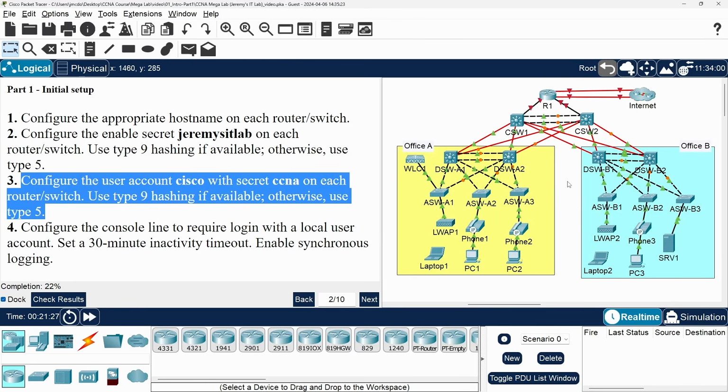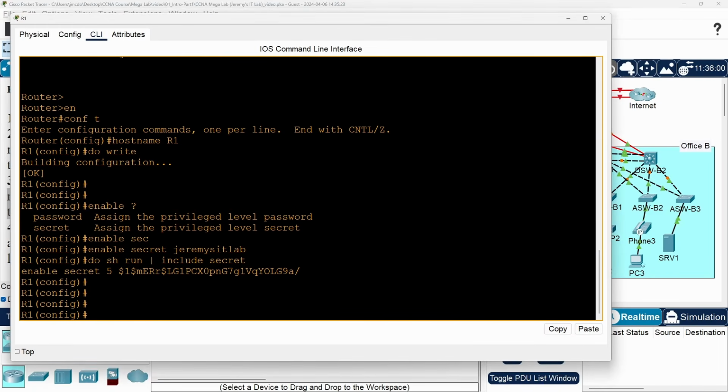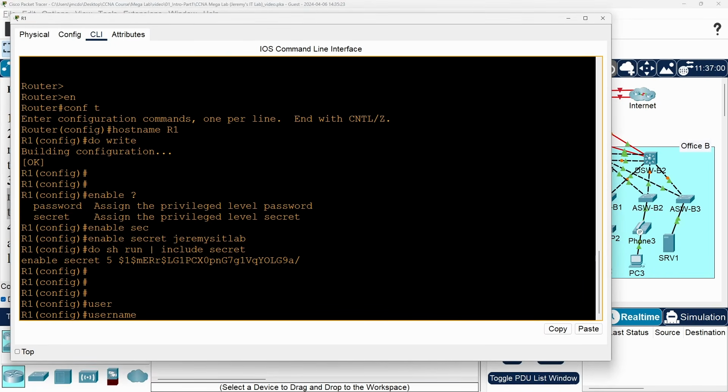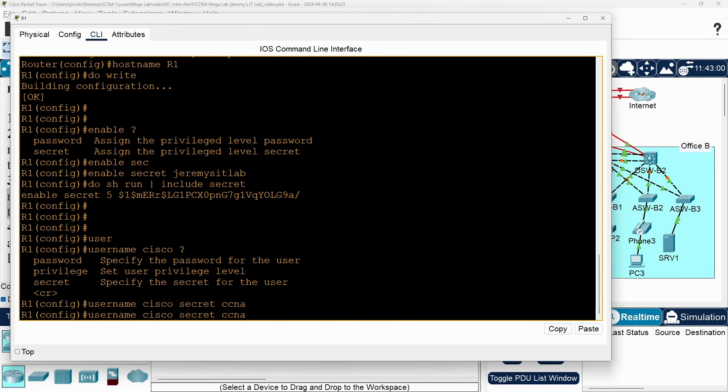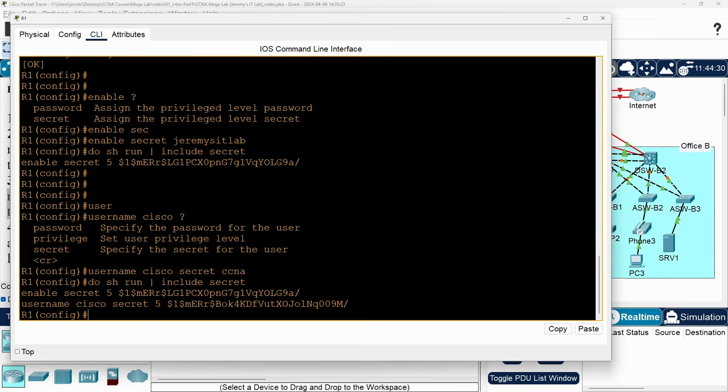Once again, let me demonstrate that in the CLI, on R1 first. First type username, then the username Cisco, and then the question mark. There is no option for algorithm type, so I'll just type secret, and then the password CCNA. Let's check again with do show run, pipe include secret. Like the enable secret, this user account secret was hashed with MD5, which is type 5 in IOS.